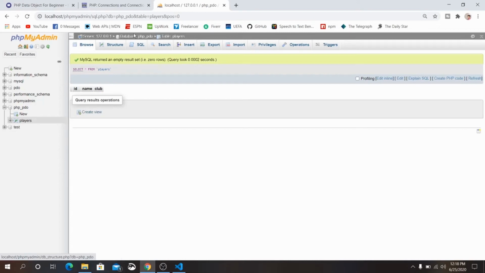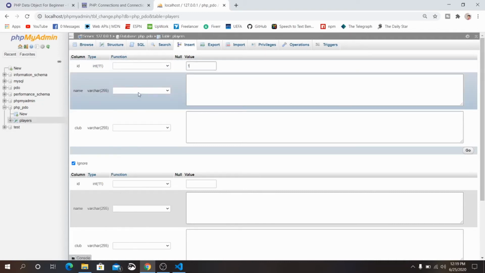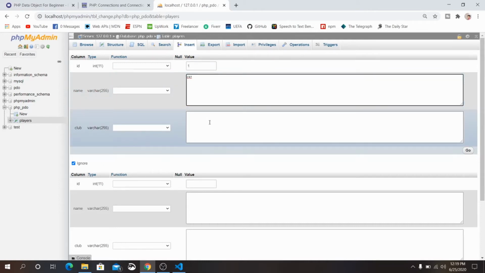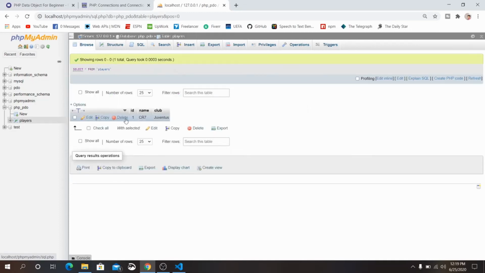Okay, let's create a record from this phpMyAdmin. Insert. ID will be 1, name will be CR7 and club Juventus. Okay, go to browse. From here you can see it has recorded 1. Now we want to do that by using PHP PDO.